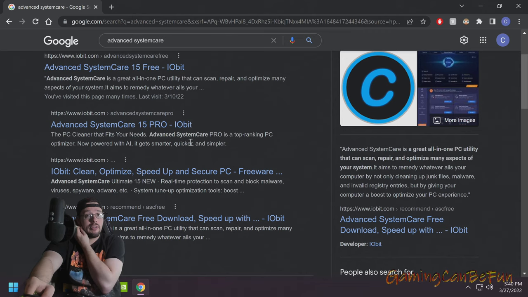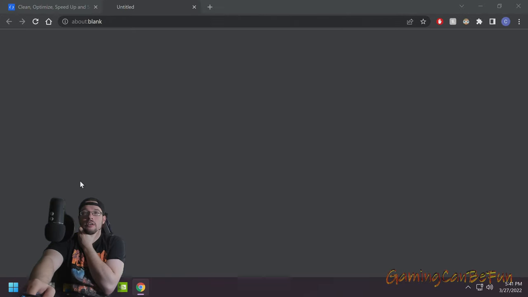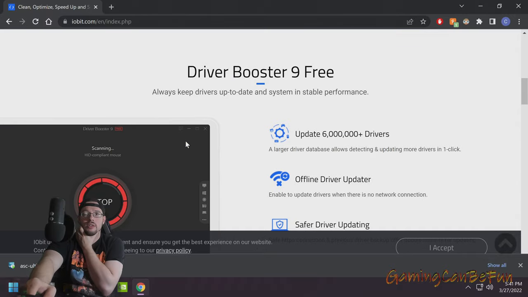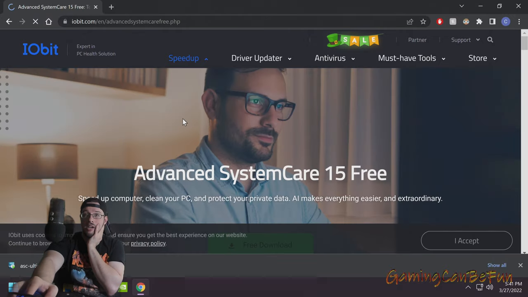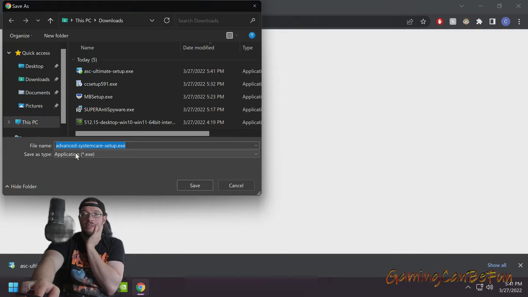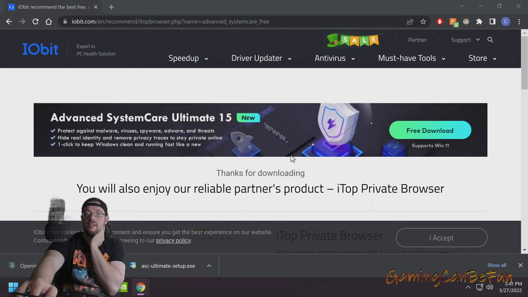That's one program I do like from them. Like I said, I do not like their Driver Booster, and I will not rely on that for my drivers. So, free download, downloads. What's this, Ultimate? Hold on. Free, hey, there it is. Advanced SystemCare Free. I'm on the wrong one. There. Make sure it's, okay. So it's not the Ultimate one. That's the paid one. We've got to make sure it's Advanced SystemCare Free. Click on it, run it.